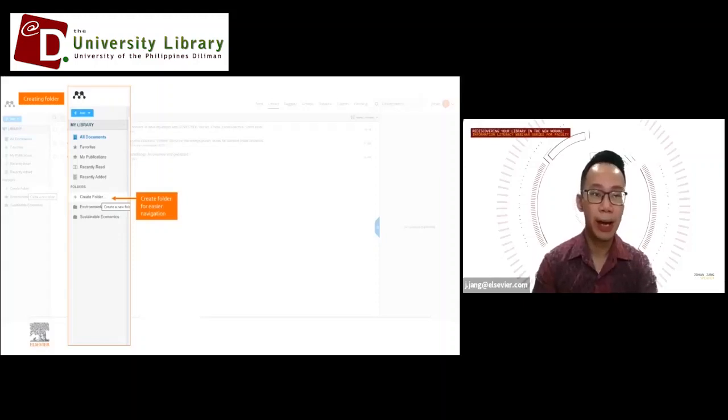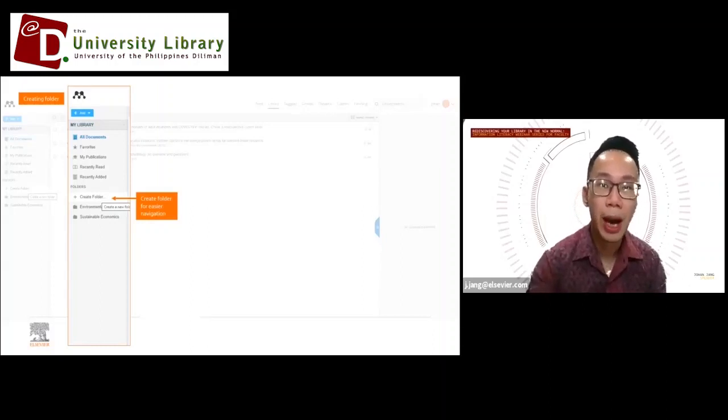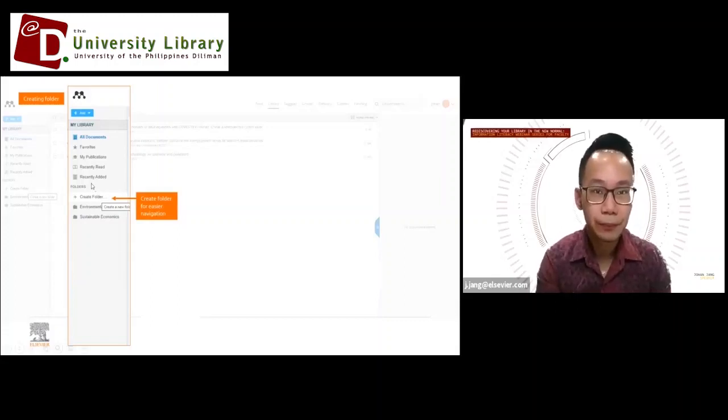So here, I have 2 folders, environmental sustainability and sustainable economics, which I created before. You can name your folder as you like. Usually I name my folder based on the research that I'm doing right now, but it's entirely up to you. Okay.